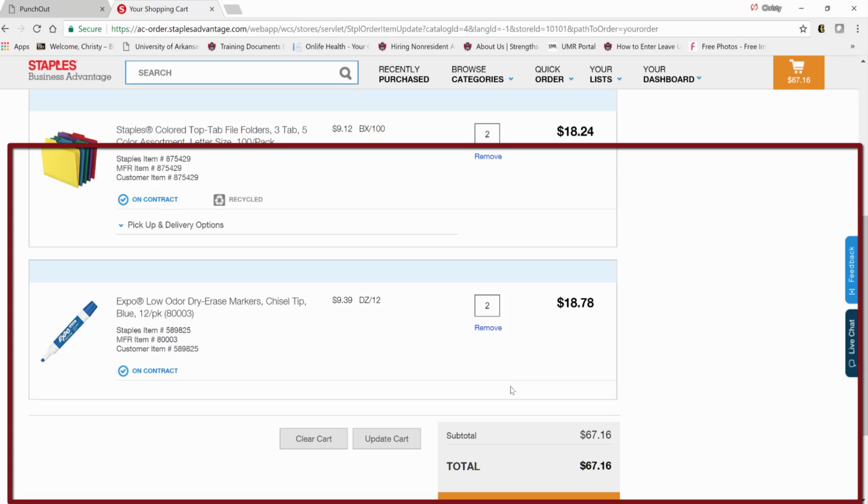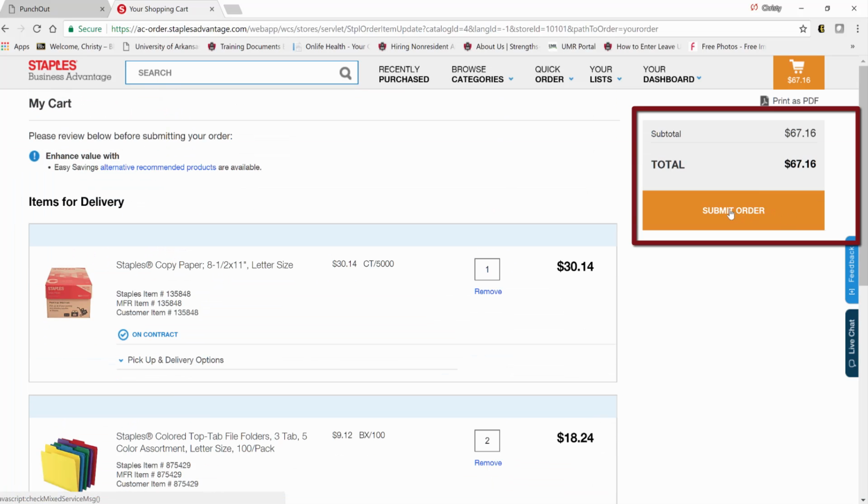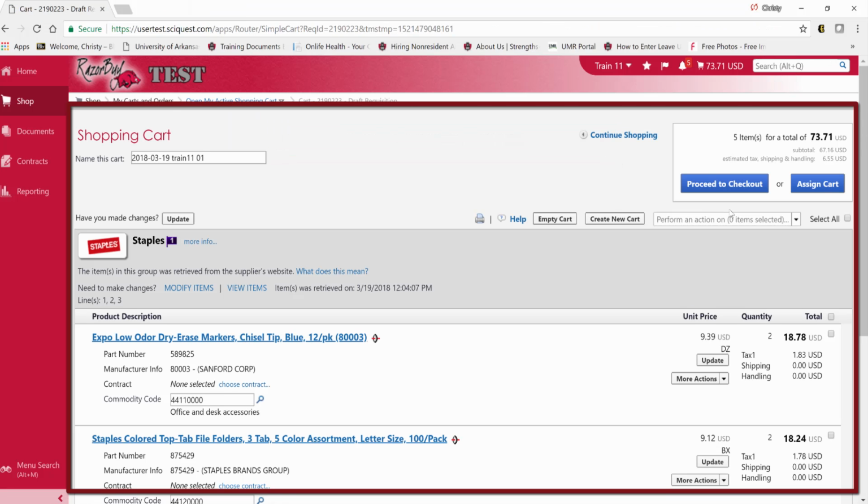Once I have gotten all my quantities correct, I can say submit order. All the punch-outs say something different on this button, like submit order, checkout, create requisition. The button that looks like you should click it next will take you back into Razor By. I submit the order and am brought right back into Razor By.